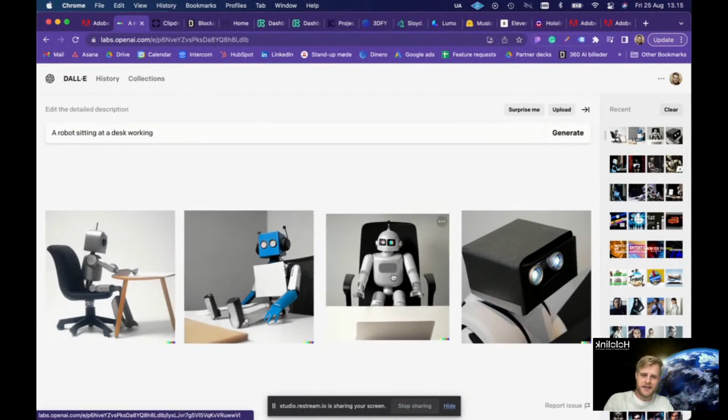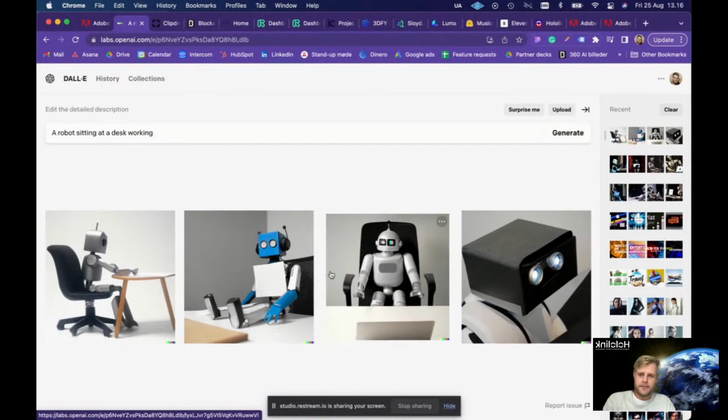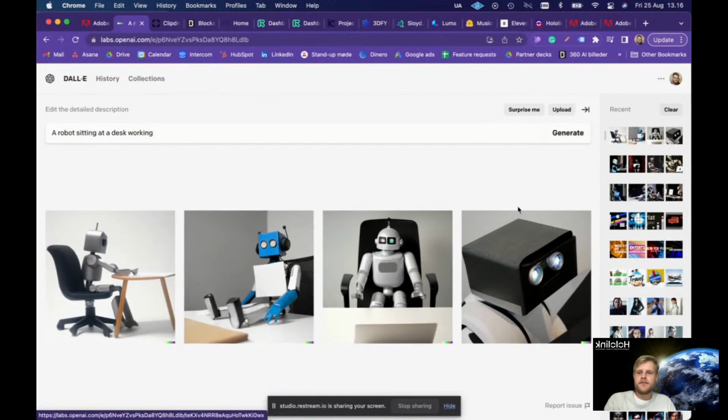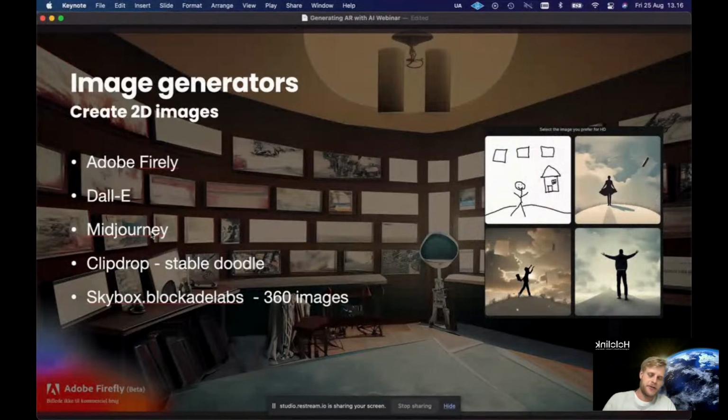So you can see here I get a completely different style, and maybe if that had been the art direction I had chosen for my project, maybe those would have been better. So that's DALL-E. We just had Adobe Firefly. Then there's Midjourney. That's I would say, in my experience, a bit more artistic. It's a bit harder to use because you have to do it via a chat platform called Discord.